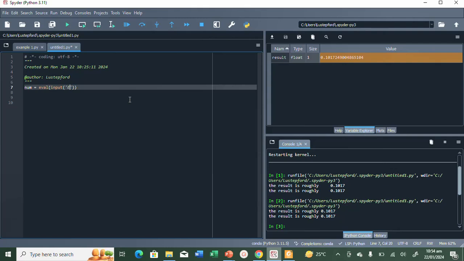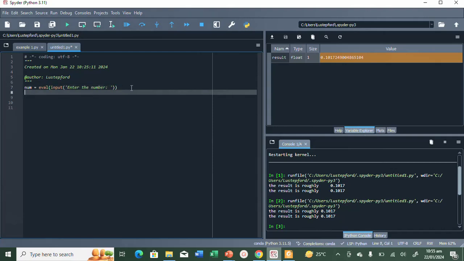We just say enter the number. Now you put a space so that where you enter the number there will be a space. So now we'll say enter.